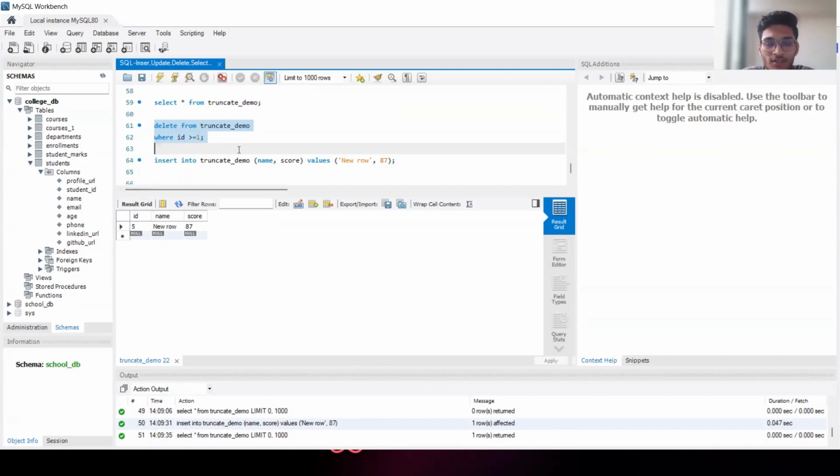After I deleted all the four rows, now inserting a new value, what is the ID now? 5. So it did not start from 1. It started from where it left off. The last record was 4, now it became 5. So this is one point. Please keep a note of this particular point.